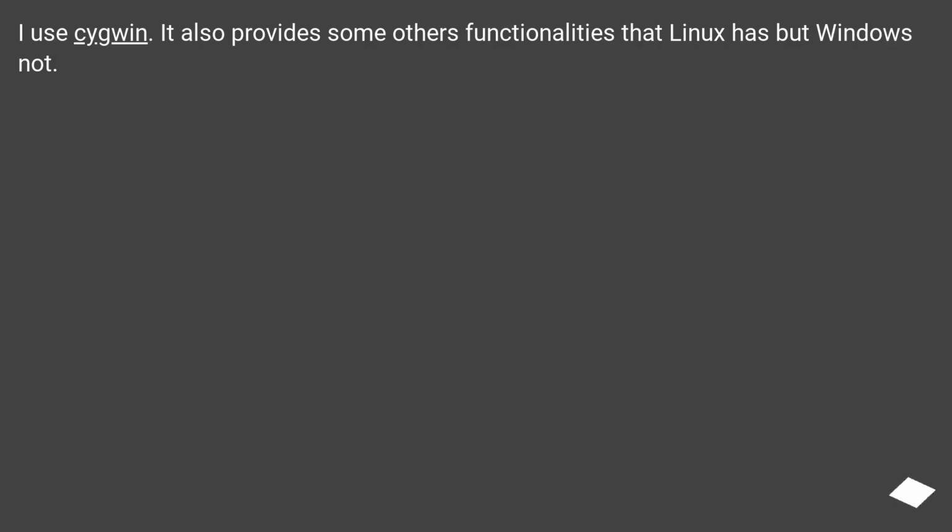I use Cygwin. It also provides some other functionalities that Linux has but Windows does not.